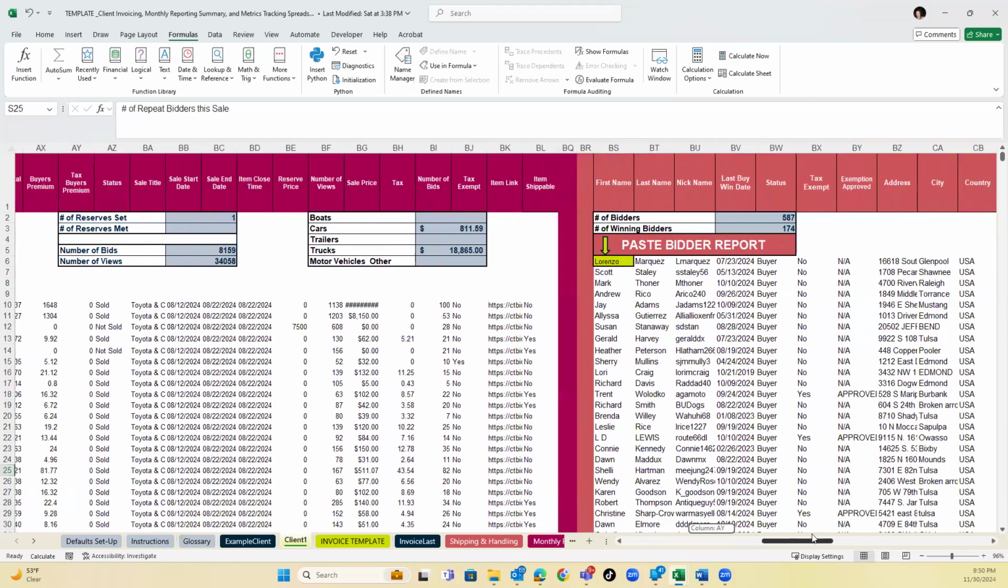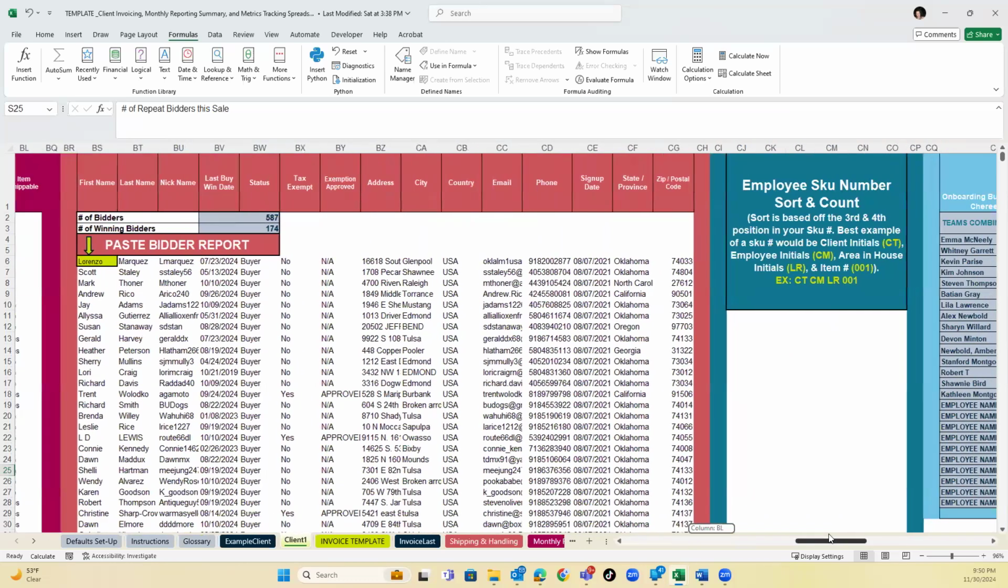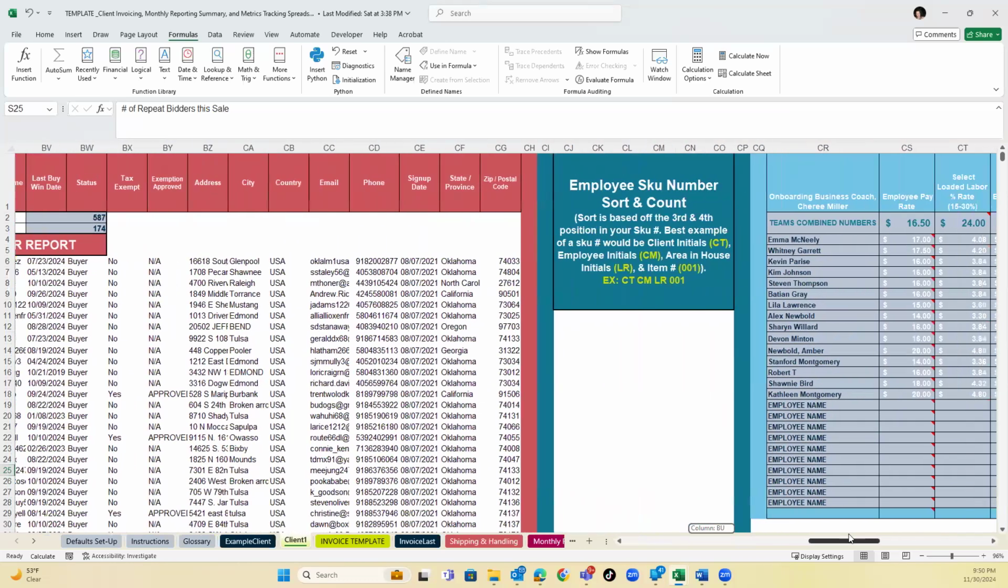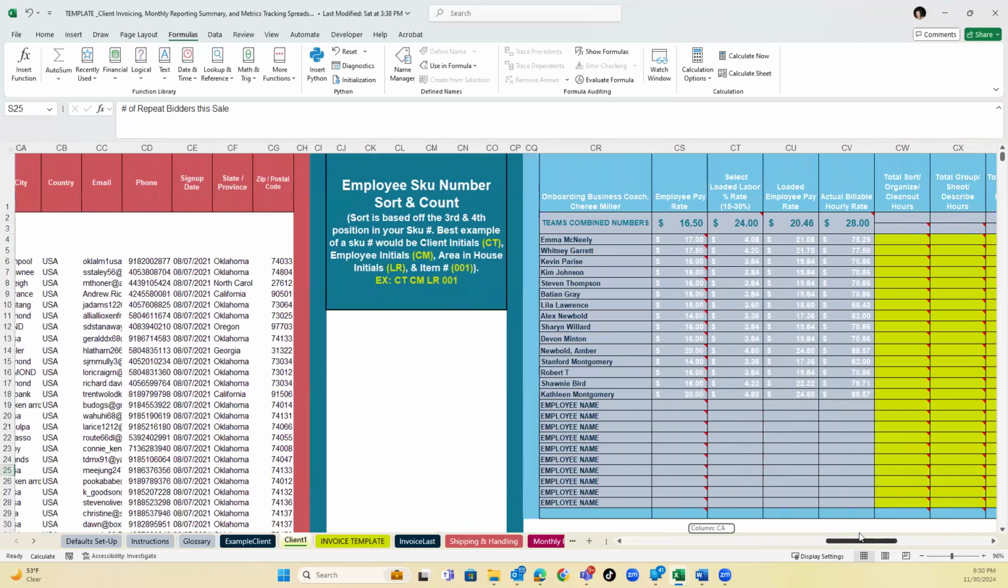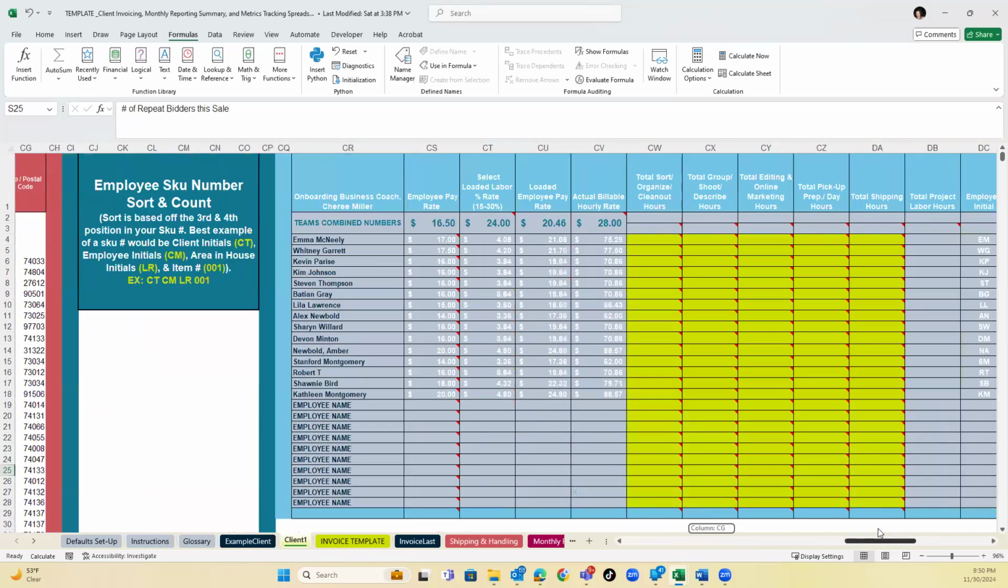All right, now for the really exciting part, let's scroll to this back end where we're going to see all of our employee data come into play, okay?